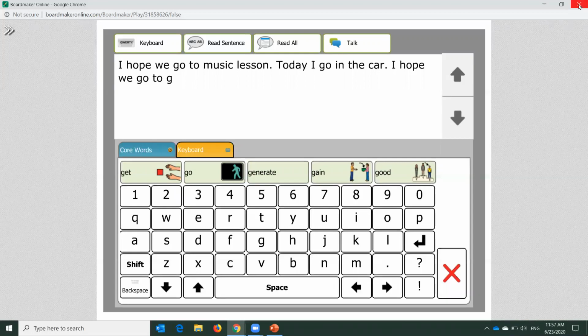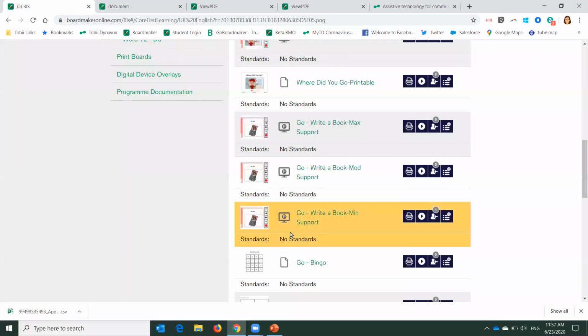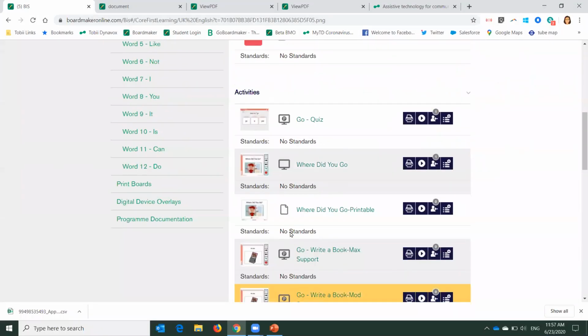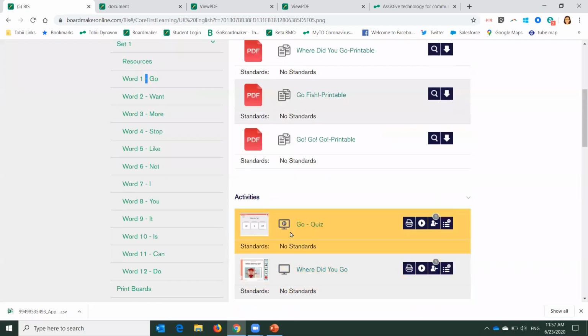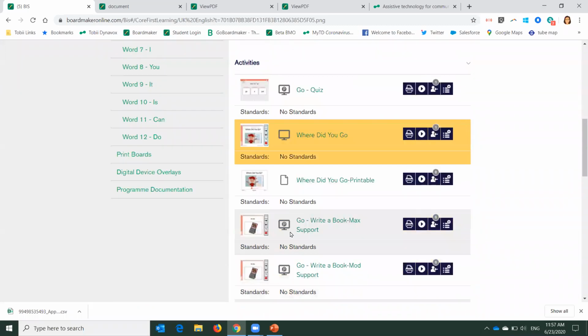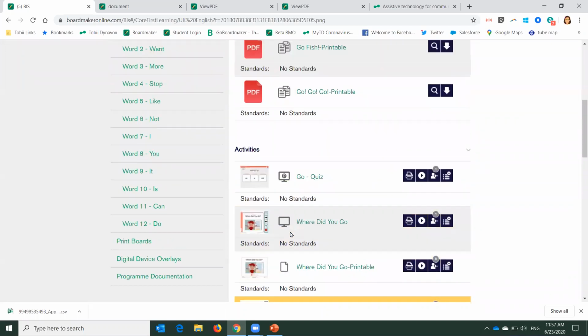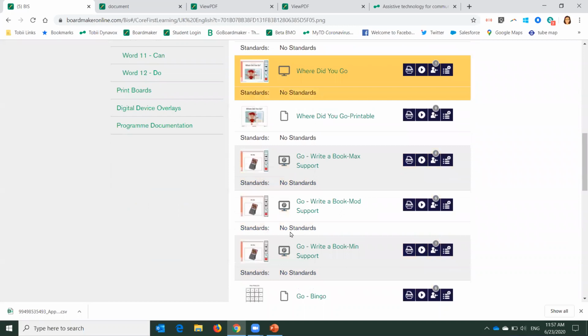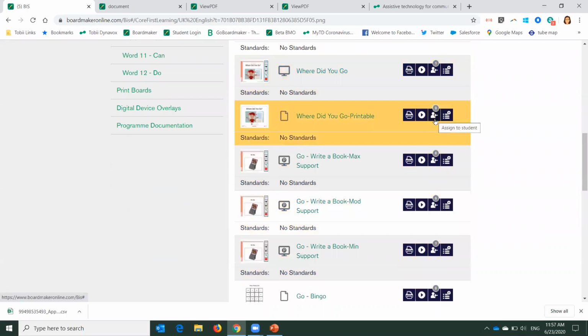Now, all of this can then be assigned to our students to use in the Student Center. So we're going to give you step-by-step. If you haven't come to the webinar about the Boardmaker Student Center, there is one in our playlist on our YouTube channel, and we will send you links on how to create students. But I can assign any of this to a student right now.